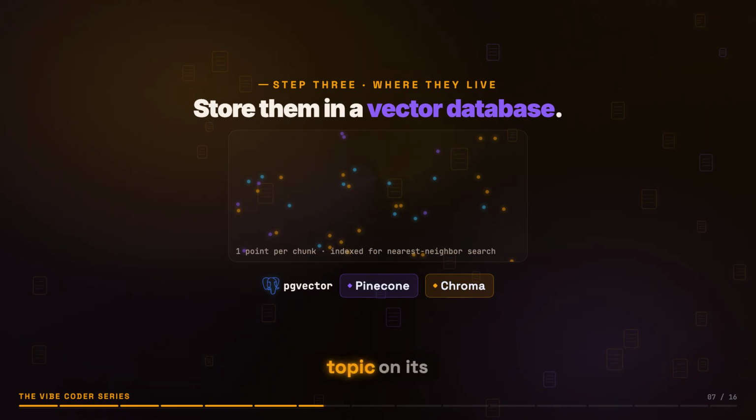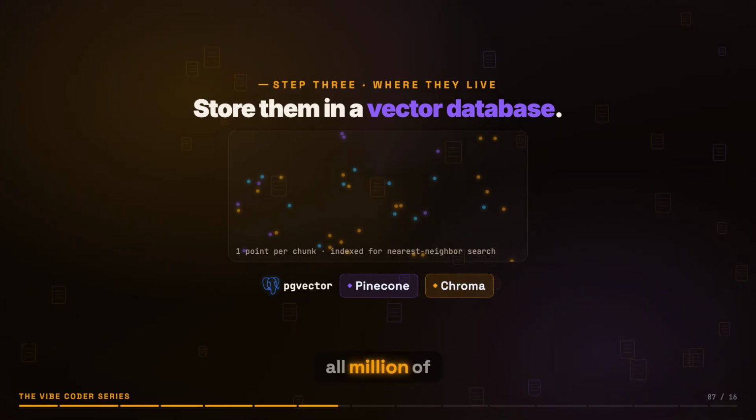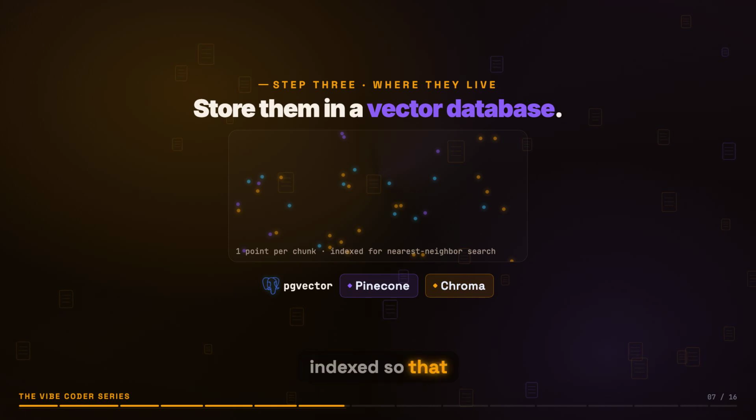This is a whole topic on its own. Think Pinecone or Postgres with the pgvector extension or Chroma. What makes them special is the index, a clever data structure that lets them skip almost every vector and still find the closest matches, instead of brute force comparing against all million of them. For now, just hold one picture in your head. A giant cloud of points, one per chunk, indexed so that "find me the closest ones" is lightning fast. Your documents are now a searchable map of meaning.